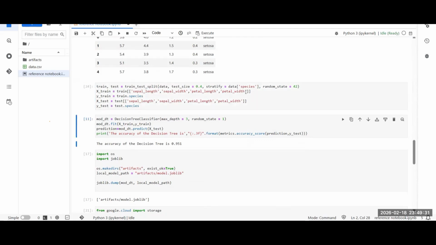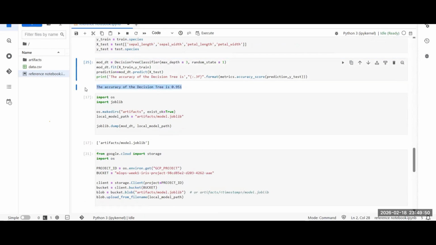So next, we'll just run it, and this is the model_DT. DT stands for decision tree over here, which I'm using. And to keep things simple, I just took a max depth of 3 and the random state as 1, so that the way the model gets trained will be constant and it won't change. So we got a score of 0.95.